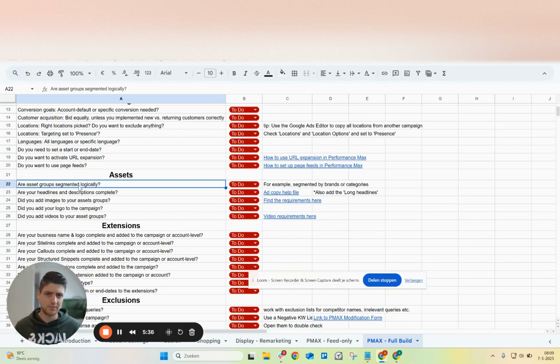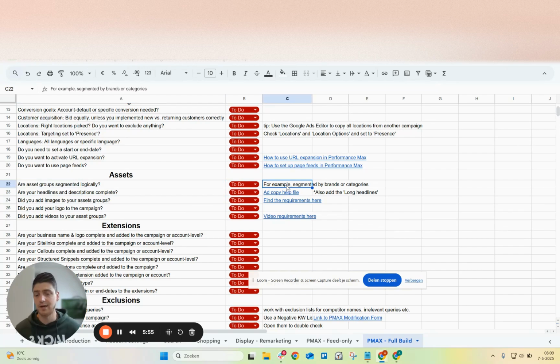But sometimes you might want to have different asset groups per campaign. So let's say you're selling a certain brand and that brand has specific product categories. You might want to make an asset group for each product category, so PMAX can then tailor your ads to what that person is looking for. I like to segment this by either brands or categories, but this is really case dependent.